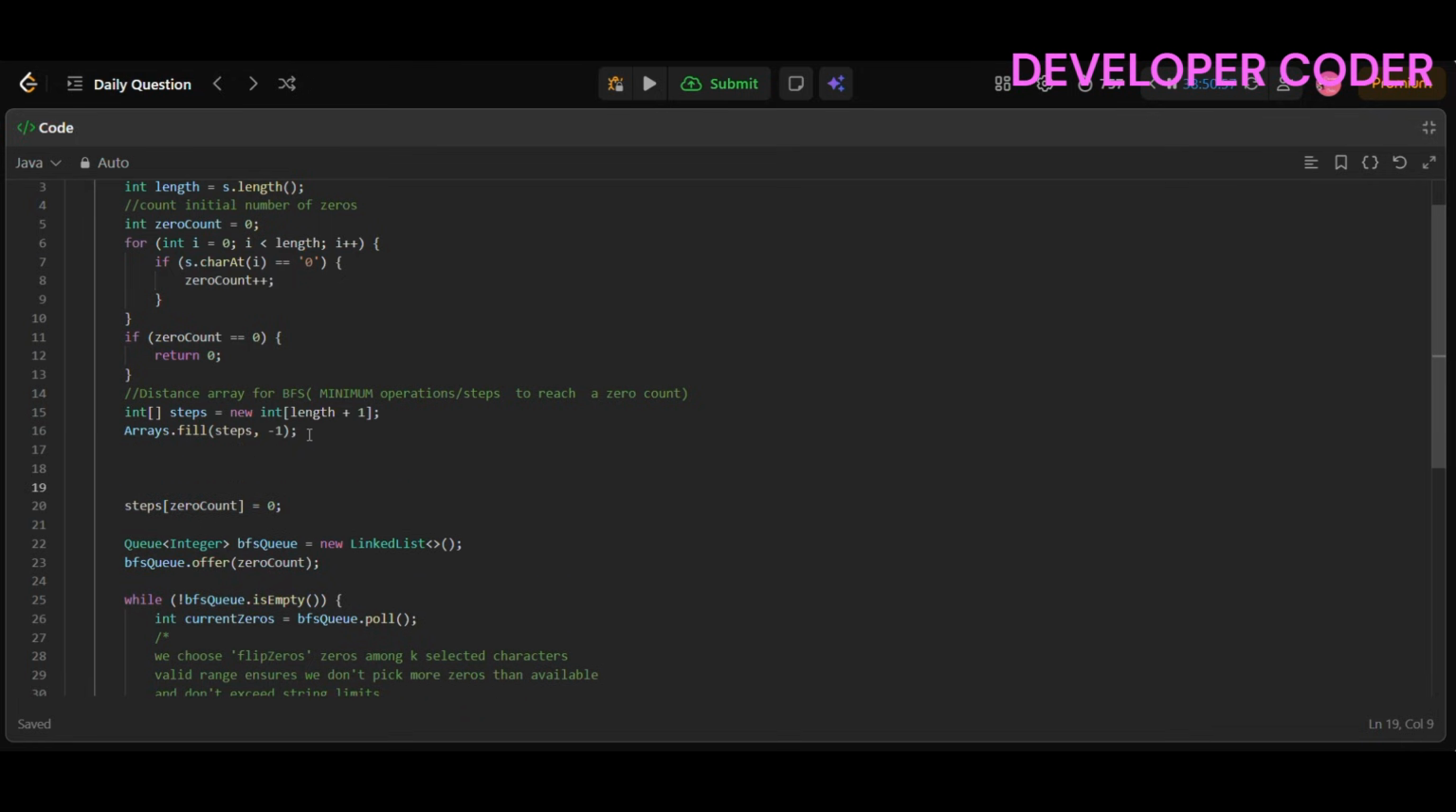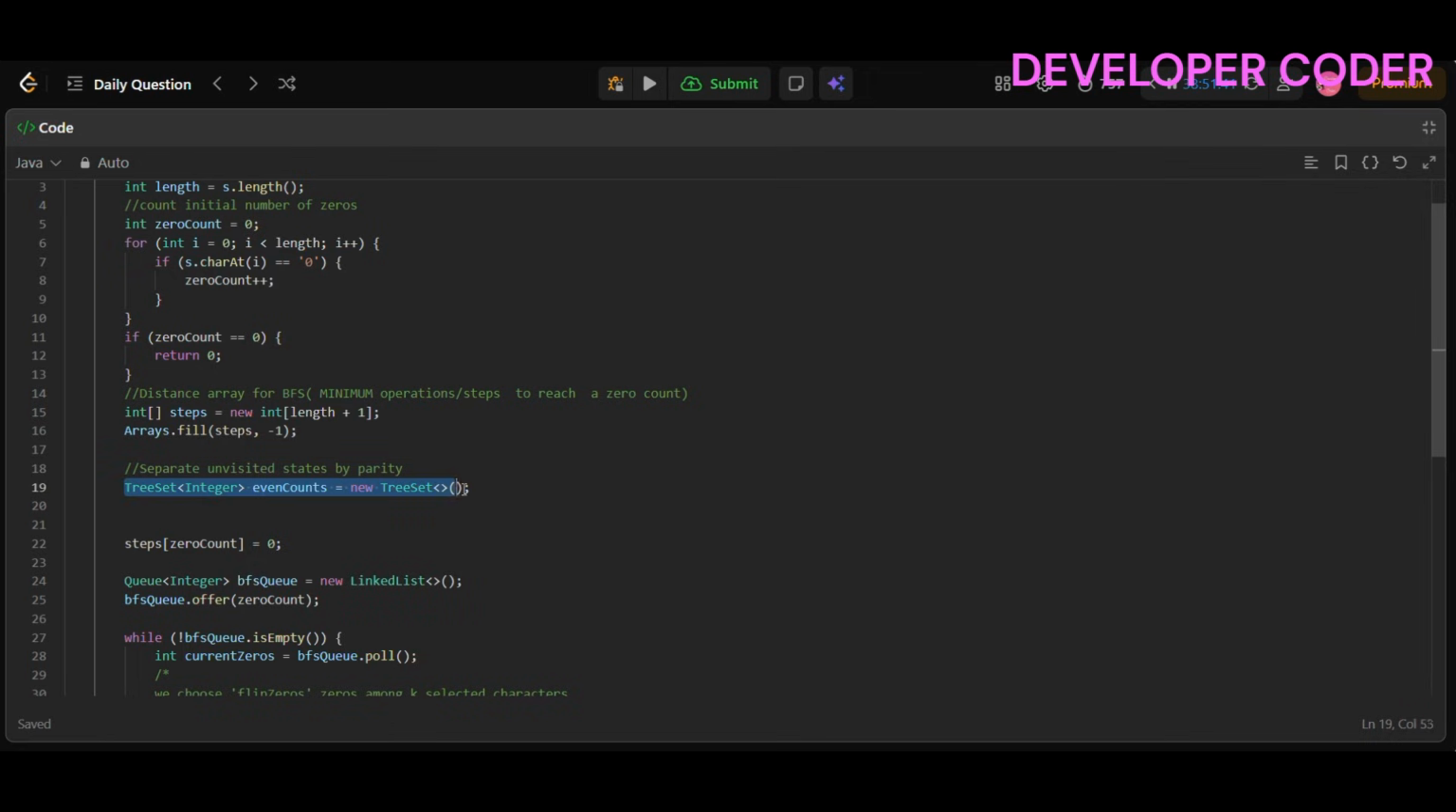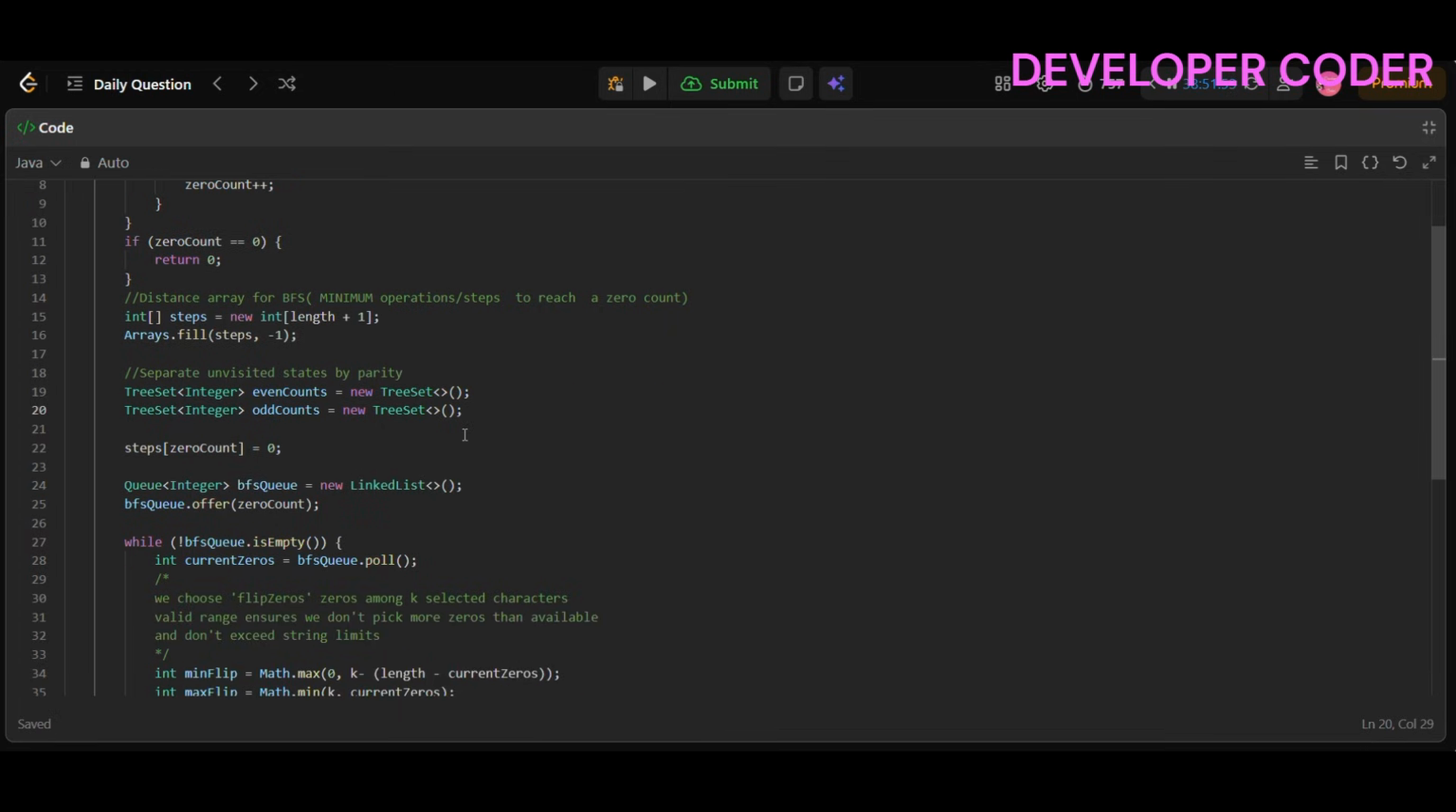So what I am trying to do here is separate unvisited states by parity. Here you take a TreeSet of Integer, which keeps the order, and call it evenCounts, new TreeSet. Same as before, we write oddCounts, new TreeSet.